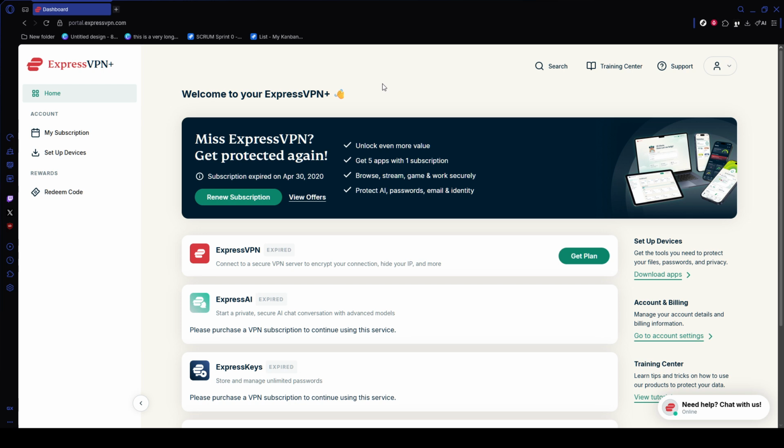First, open your web browser and go to the official ExpressVPN website. Click the button to get started, then choose the subscription plan that works best for you. After that, enter your email address and complete checkout using your preferred payment method. Once your payment is confirmed, sign in to your ExpressVPN account dashboard.